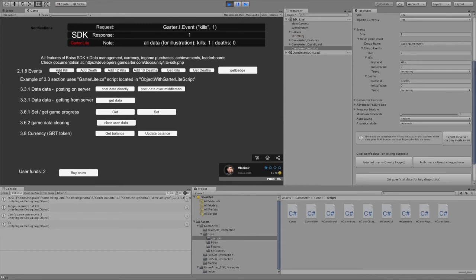So I'll kill 9 more people. Second, third, fourth. And now when I kill another one, I should receive another badge. Yeah, it's there. Here we go.